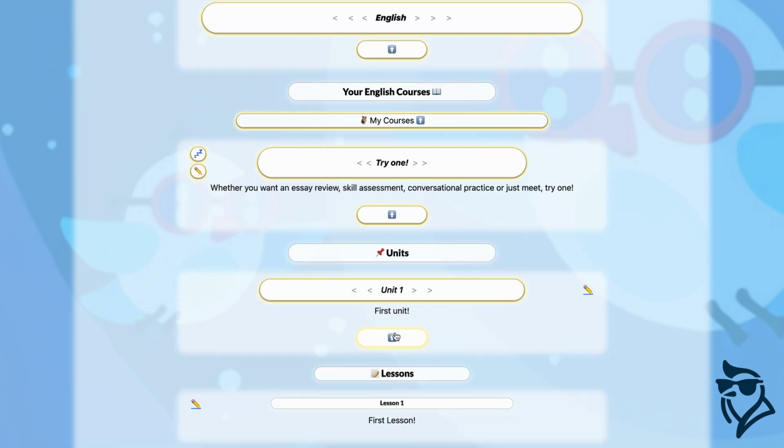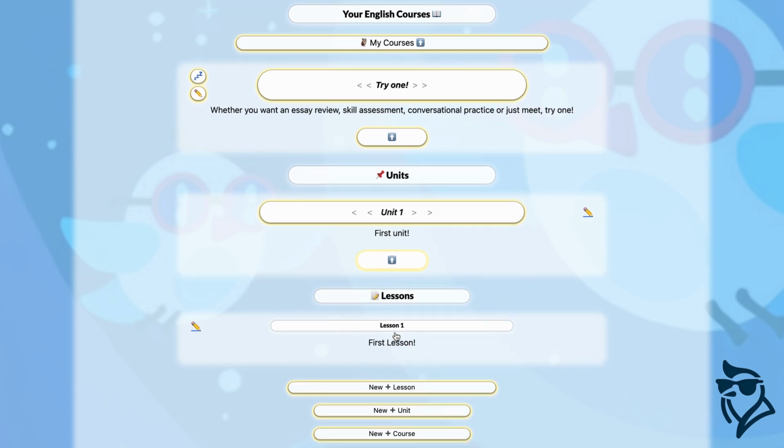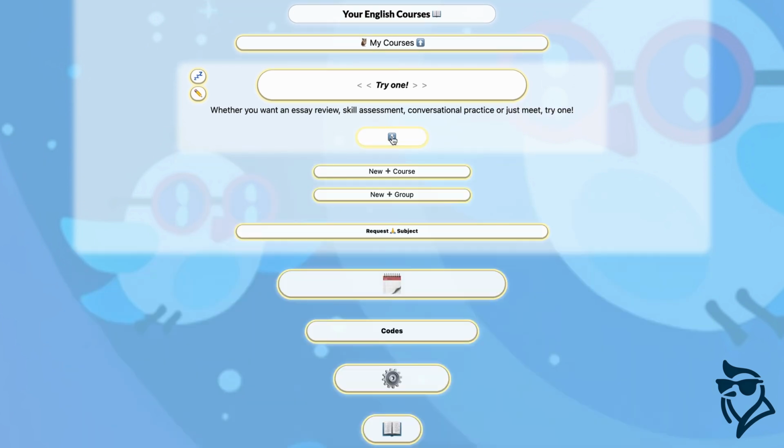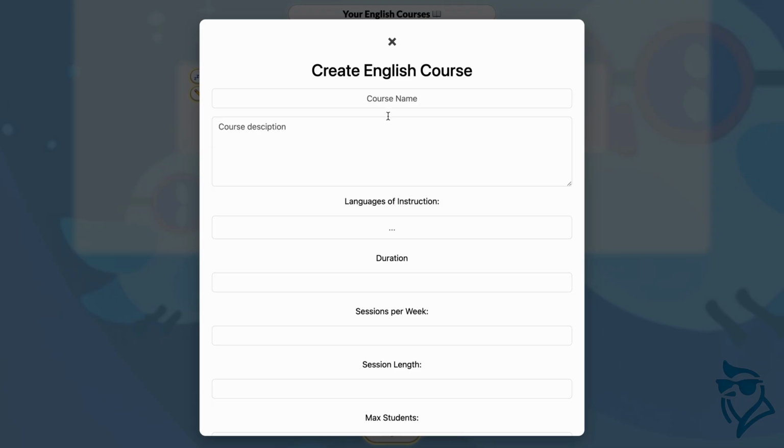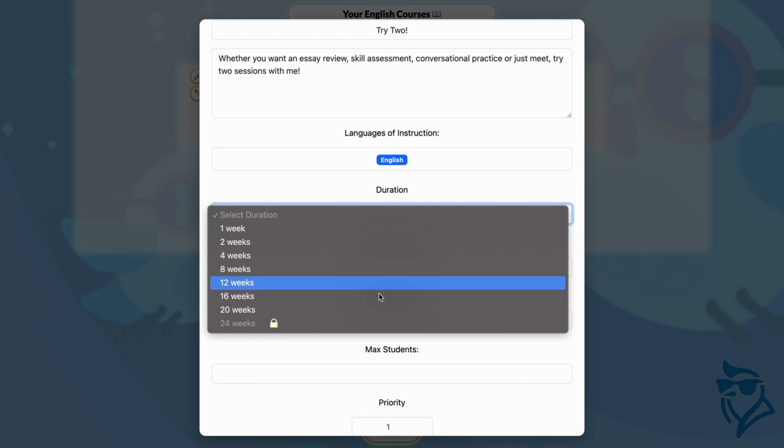Check out our units, check out our lessons. We can do the same for those as well. Click the pencil icon to edit them. Now, let's go ahead and create another course. Say we want to offer a try 2, so the student can try 2 before committing to a longer course. Notice this option here is locked.